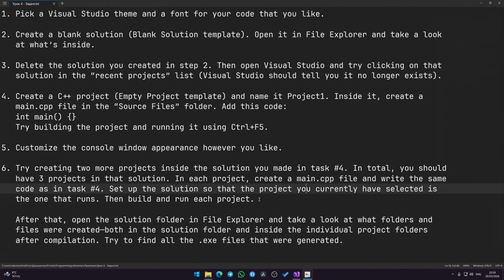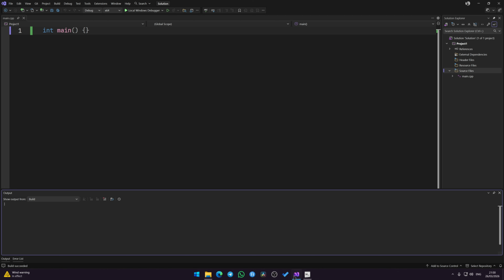After that, open the solution folder in File Explorer and take a look at what folders and files were created, both in the solution folder and inside the individual project folders after compilation. Try to find all the executable files that were generated.